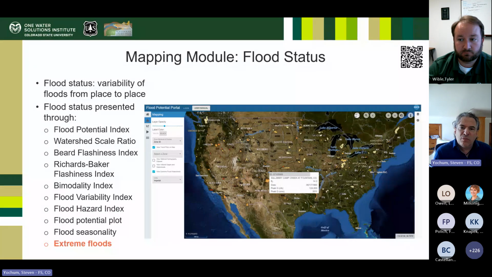So as mentioned earlier, the flood potential method provides a systematic way for identifying and ranking extreme floods. And that's what these polygons are on this screenshot. There's on-hover information available for each of these polygons. This is an on-hover for a watershed along the front range of Colorado. This is Jimmy Camp Creek at Fountain, Colorado. And this is actually one of the most extreme floods that have occurred in the contiguous United States. And for the most extreme floods, there are hotspots. Along the front range of Colorado is one of them, as well as the Columbia Plateau on the edge of the Blue Mountains. And there are some other hotspots as well for extreme floods.